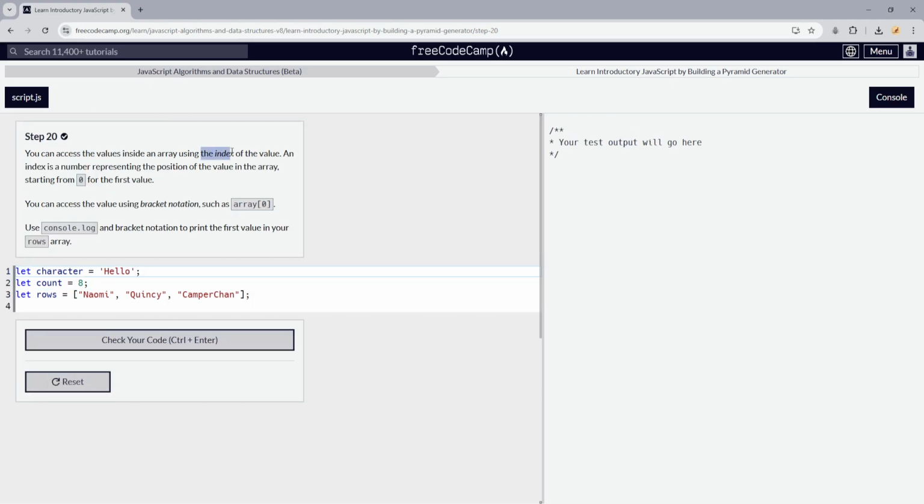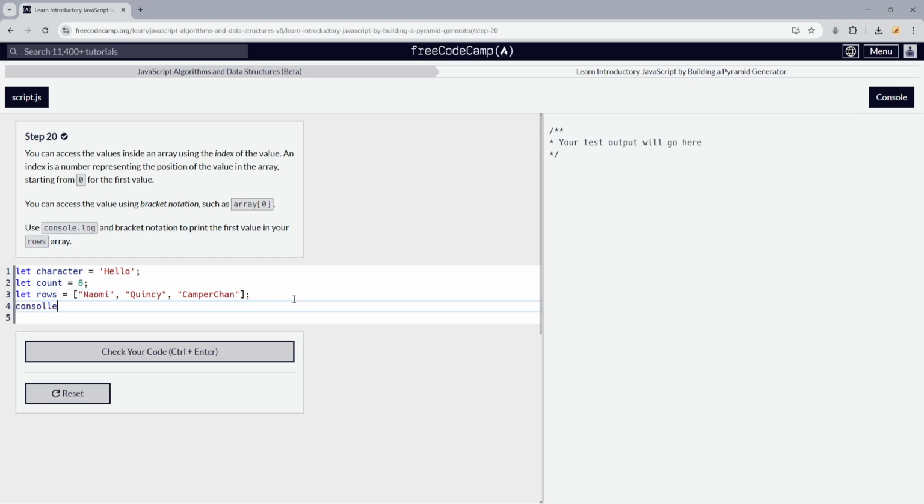So now we're going to use the index. In this array, the first index always starts with 0. So to access Naomi, we use array bracket 0. In this case, rows, and then bracket 0. It wants us to console log that. So we do console.log, since we want Naomi, the first index out of the rows, we could do rows and then the square brackets, and like we said, the first index always starts with 0, the second one will be 1, and the third one will be 2. So like we saw, we see Naomi.